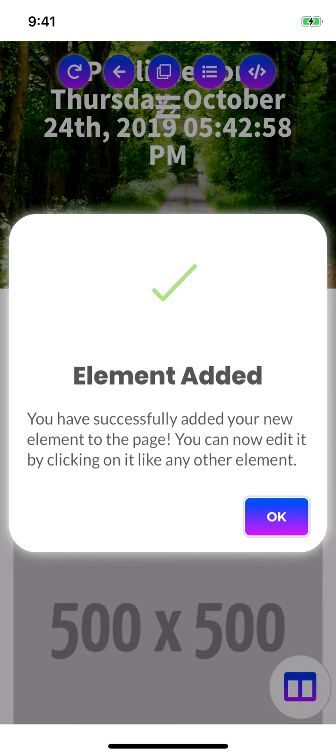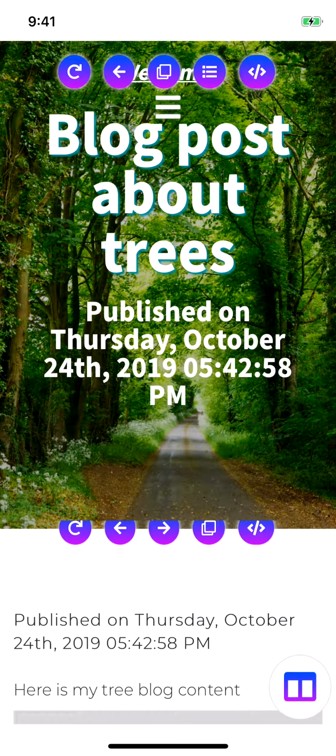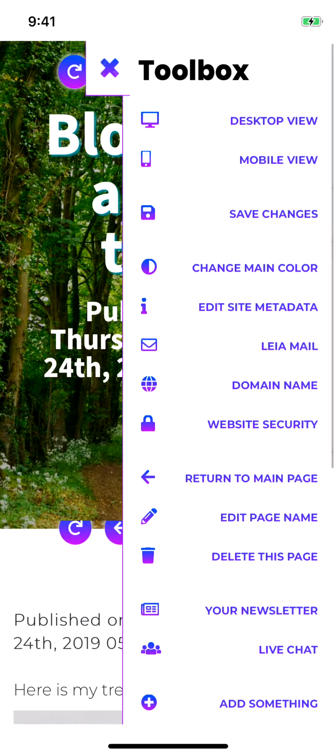So then, boom, let's tap on the content. We wanted an image in this blog post, and you can also look in here. Also make sure you save your changes as you're doing these editing changes. You can change the color. That's only going to affect the color on this page. It won't affect the color on all of your pages.